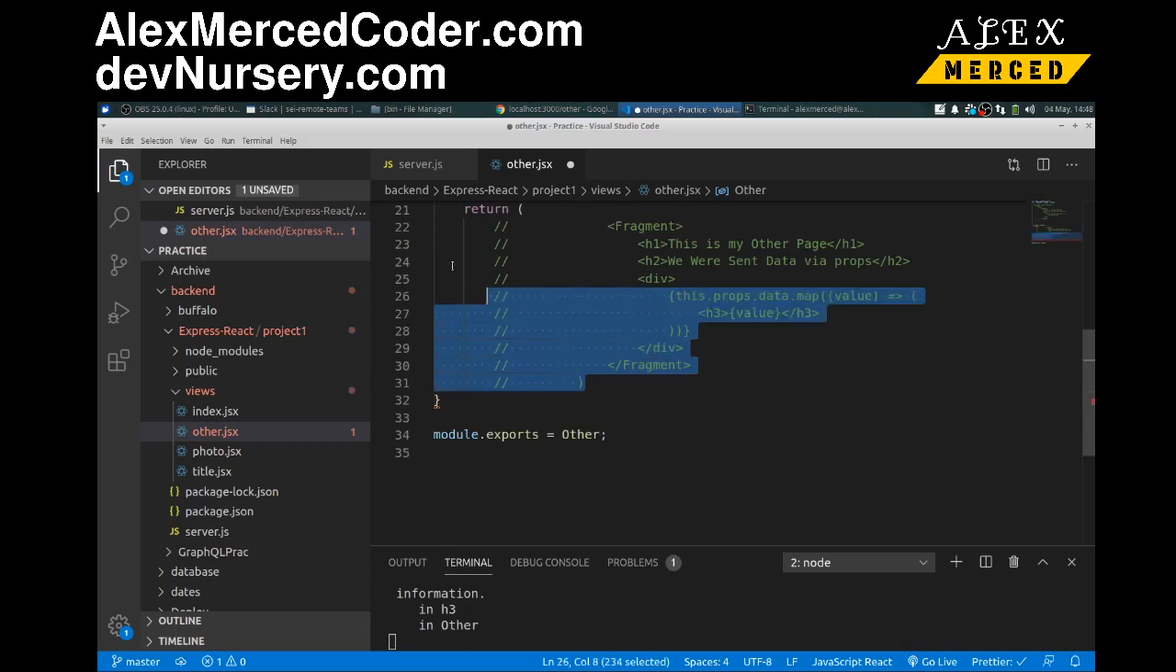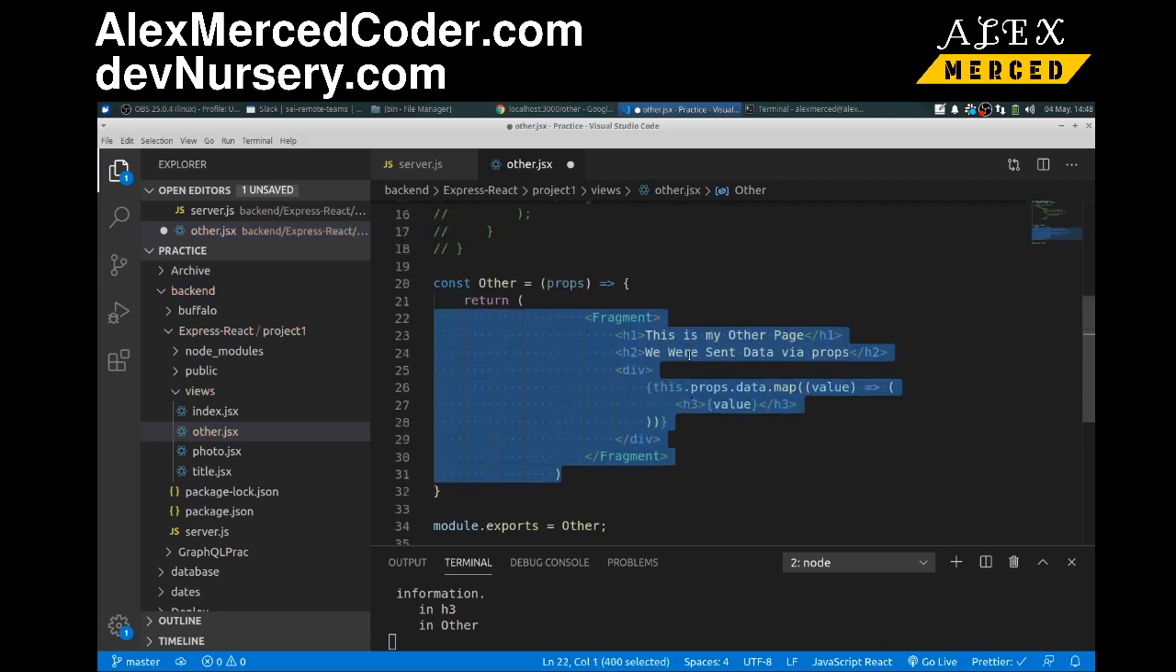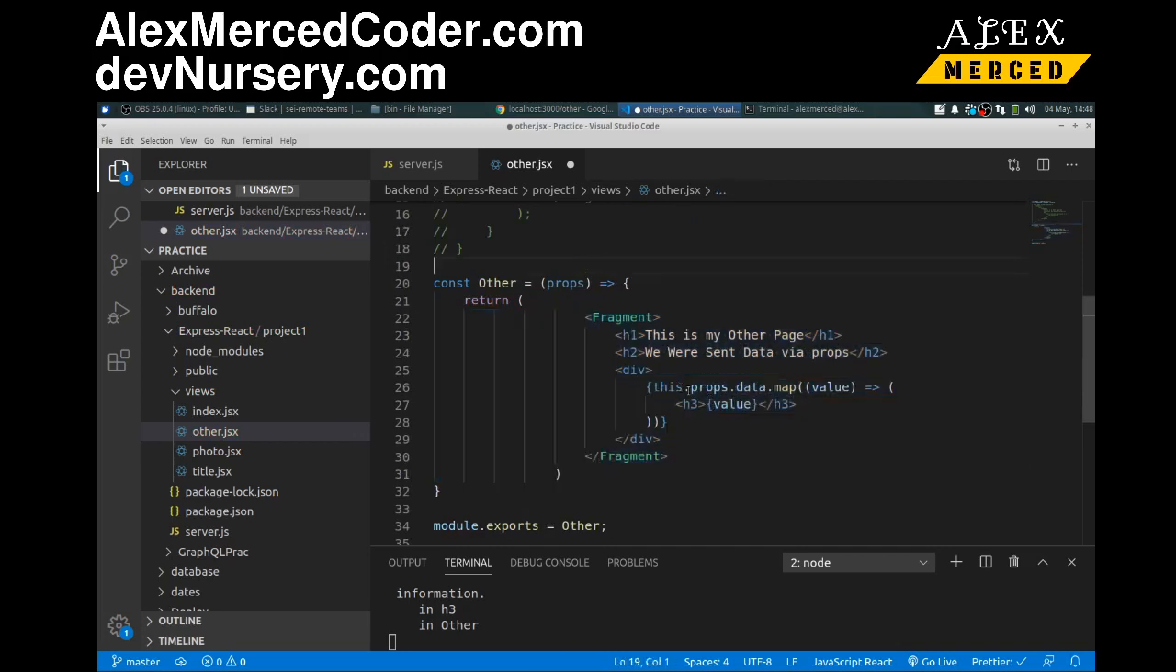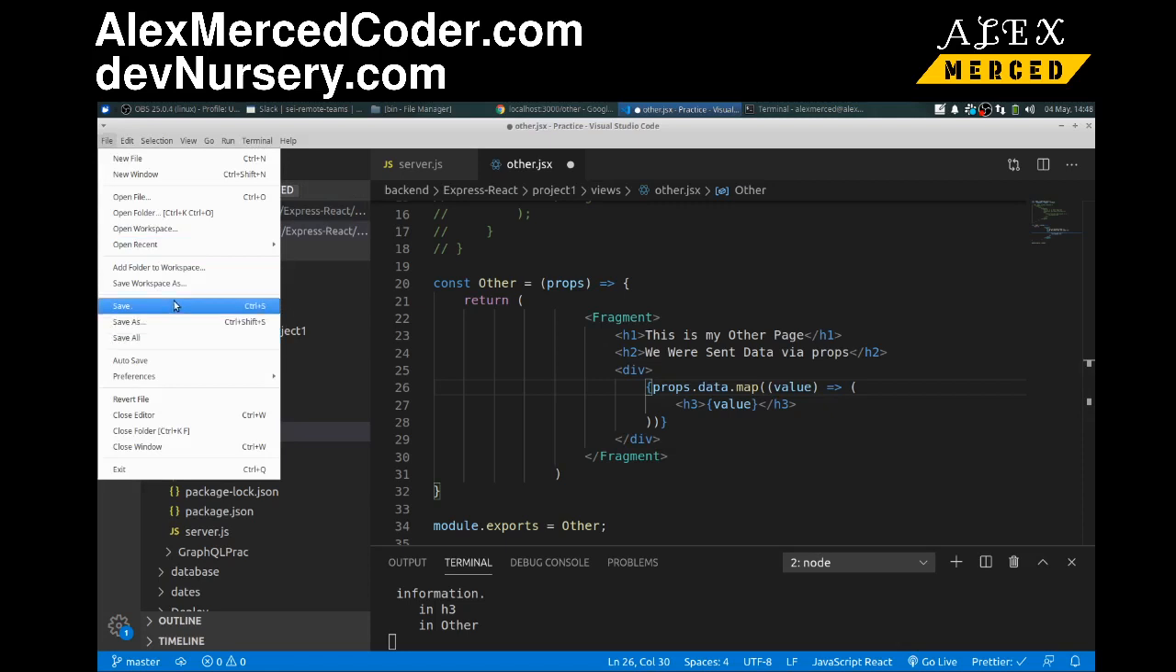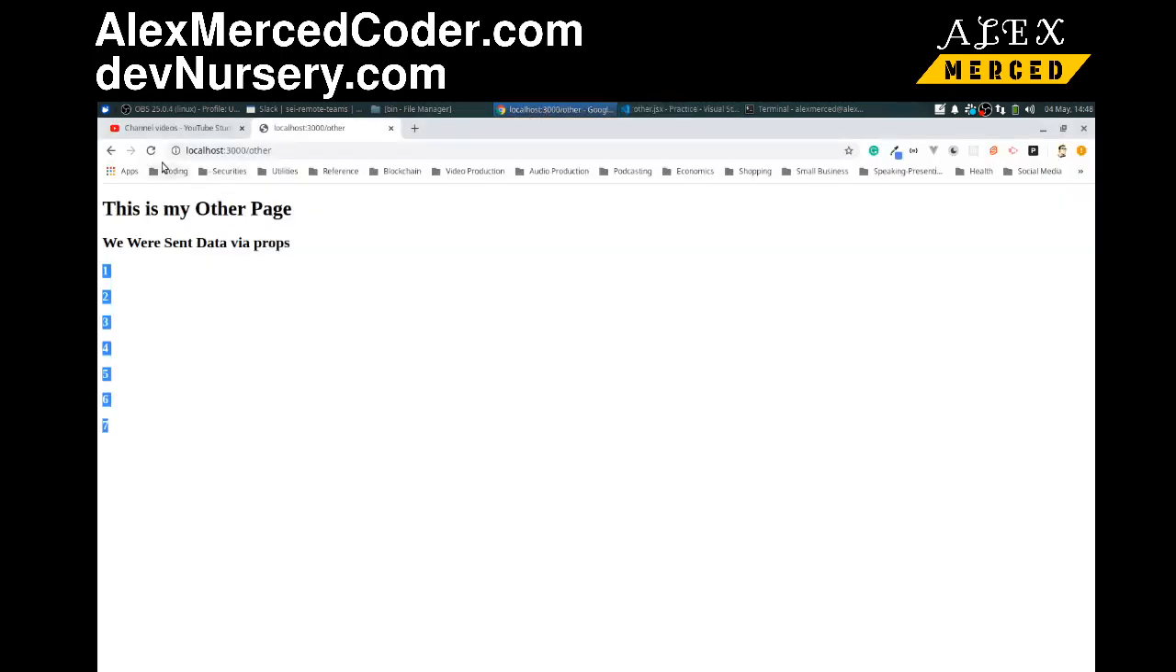Okay, except I should uncomment that. And the only thing I need to change here is to get rid of this, because now that we're in a functional component, you don't need the this keyword because we're not talking about a class. So it's just props.data. Otherwise, same thing. Okay, and then I'll go back over here and refresh. And I get the same thing.